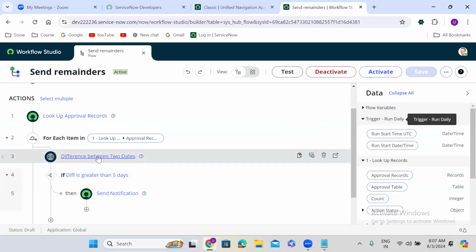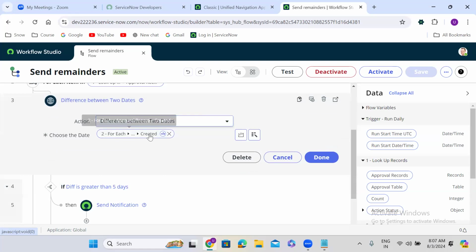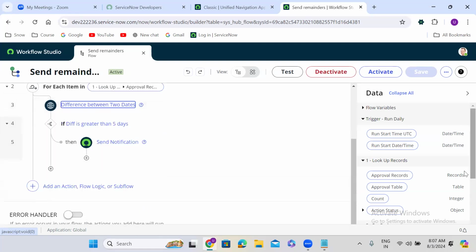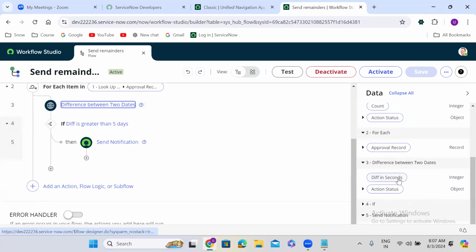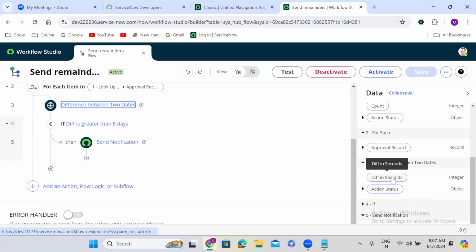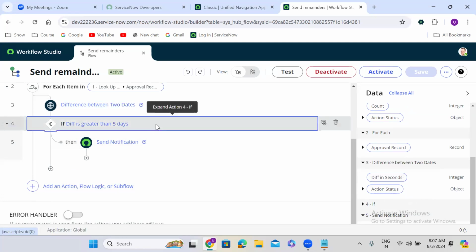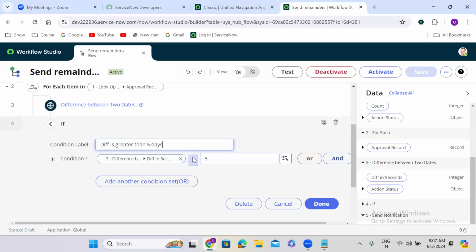We created a custom action that calculates the difference between two dates. In this custom action, you pass a date as the input and you get the response as the difference in seconds. Here, if the difference in seconds is greater than 5 days in seconds, you have to mention 5 days in seconds.